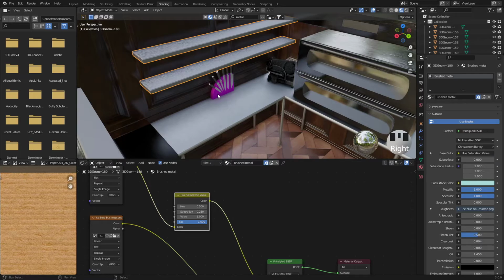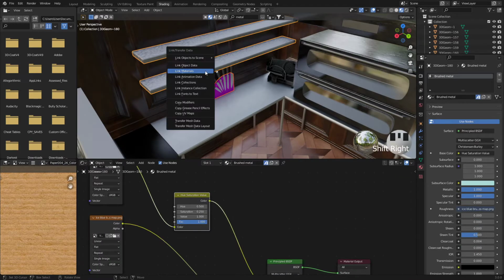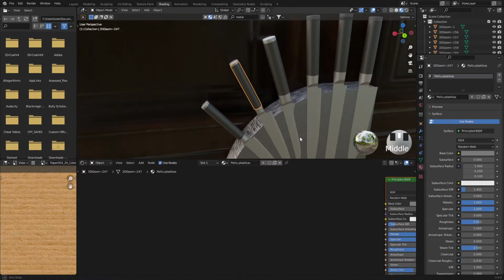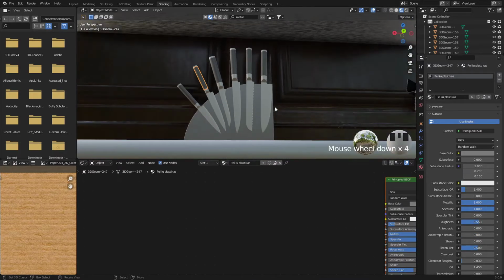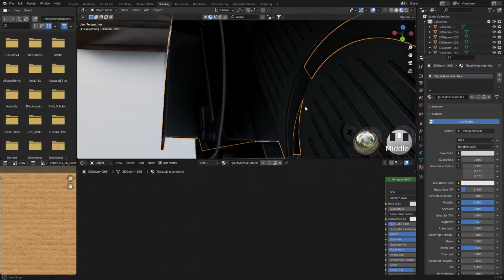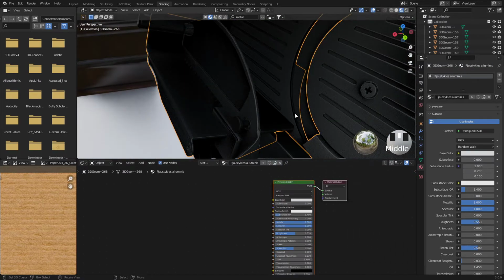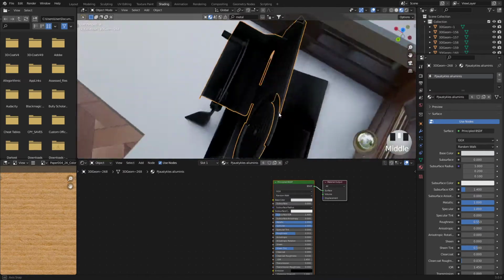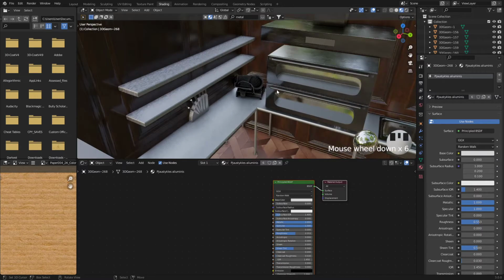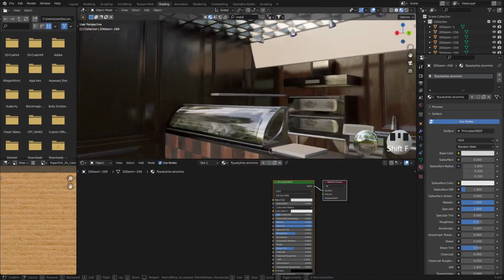And again, select this. If that's not textured, link materials. The knife block is all of a sudden textured, and the knives, they're just generic metal. I don't care about them. This just works. It is the exact color that I would have wanted it to be. So thank you for that.